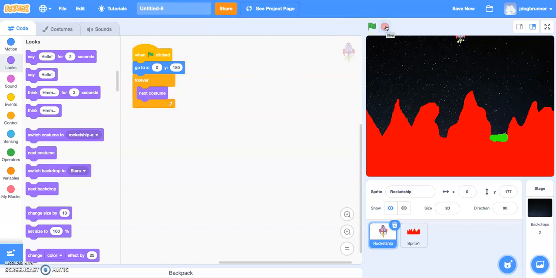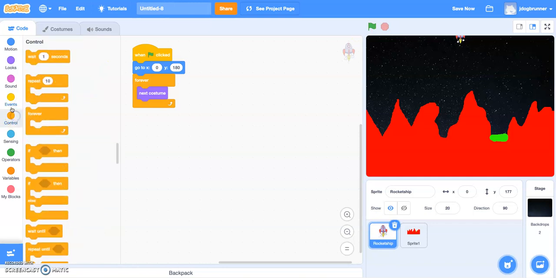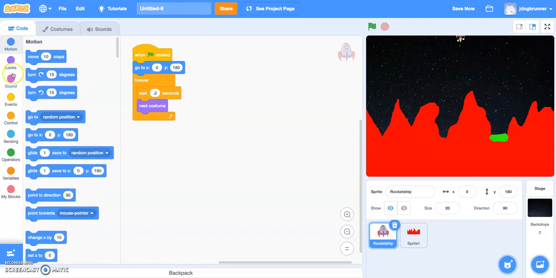It's going too fast, but we'll slow that down. And then let's put in an event here. No, a control, sorry. And a control that says wait. And let's try 0.2 seconds, something like that. So pretty fast. And we've got the rocket animated. Now the next thing we want to do is for it to start moving down.